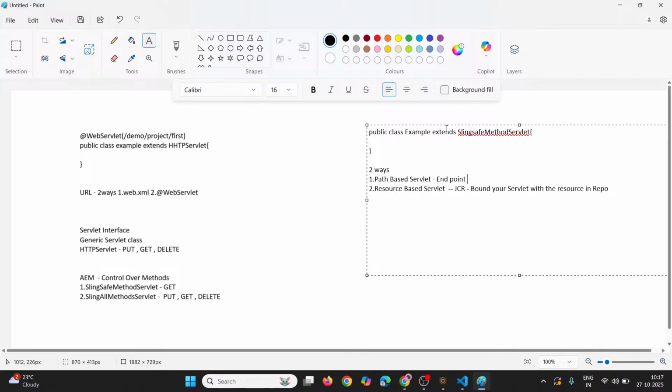The servlet we are creating is a part of an OSGi service. So you have to create the servlet as an OSGi service. That means first you have to convert your class into a component, and after converting the class into a component, you have to adapt it into an OSGi service. That is what you have to follow in order to create a servlet in AEM. So we'll see how to create a servlet in AEM.